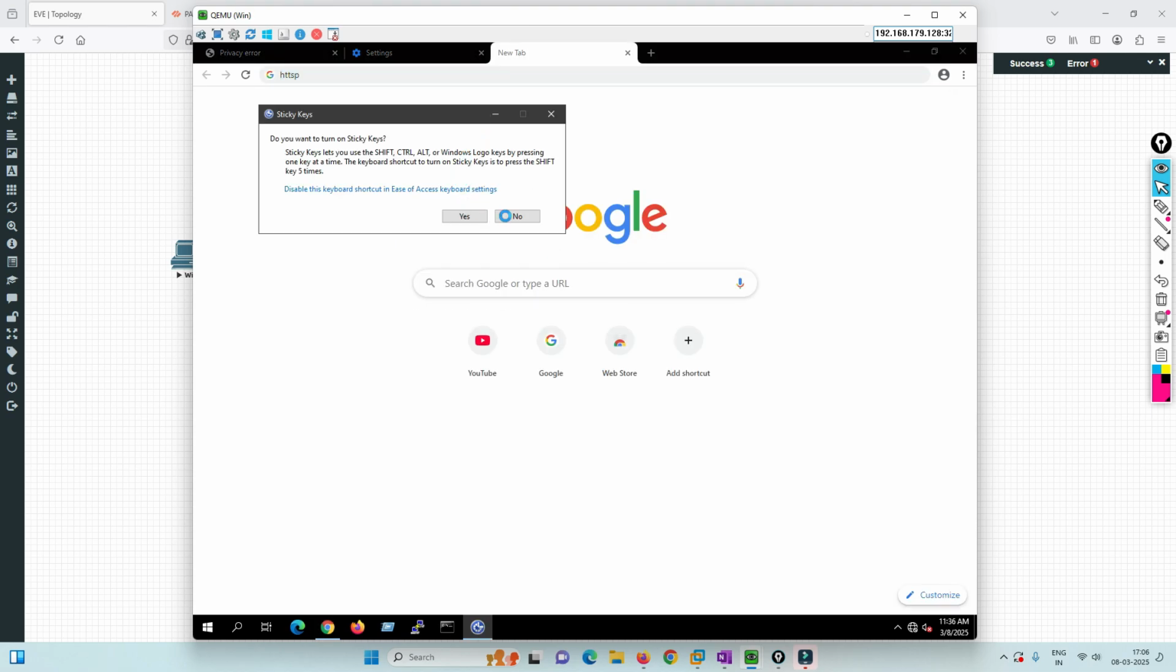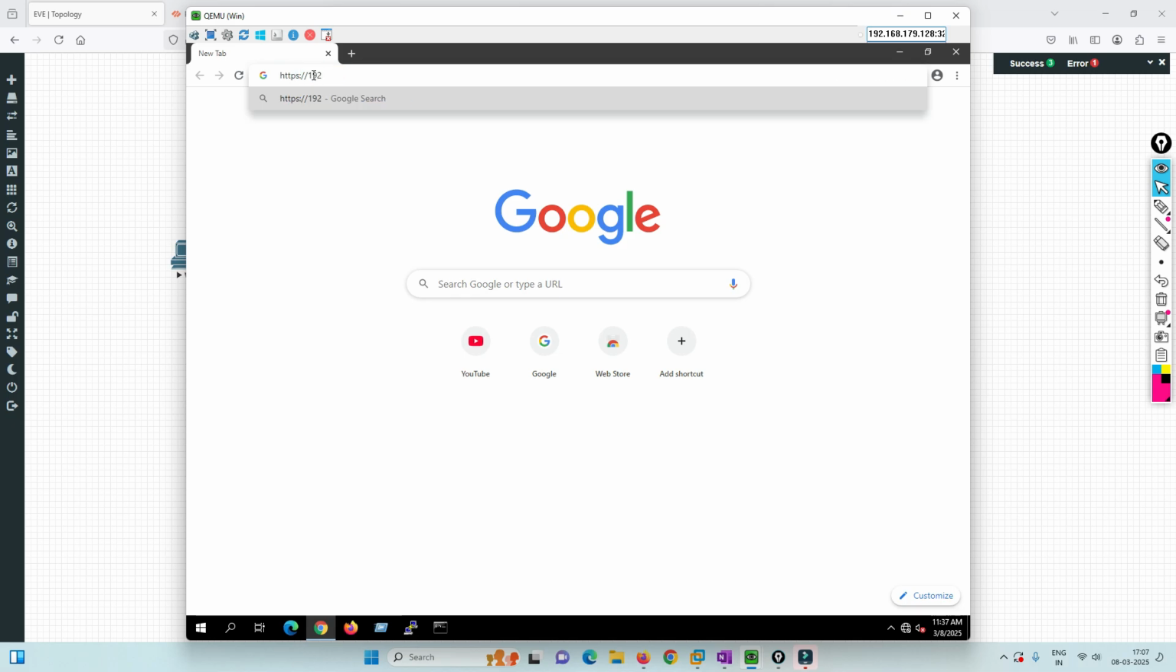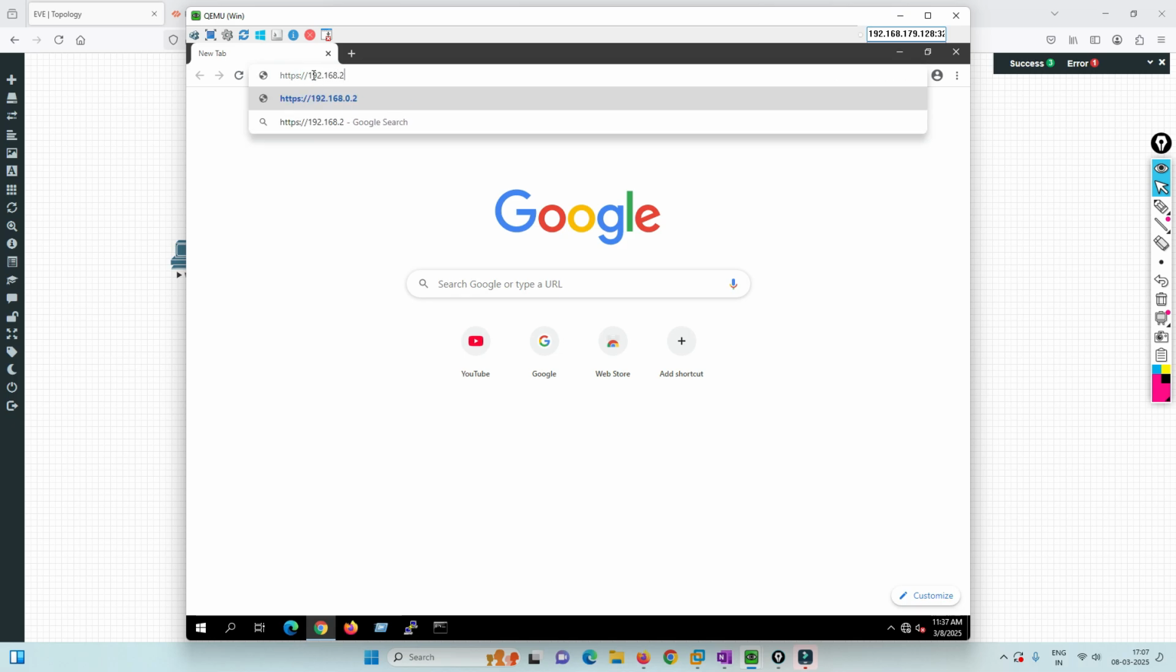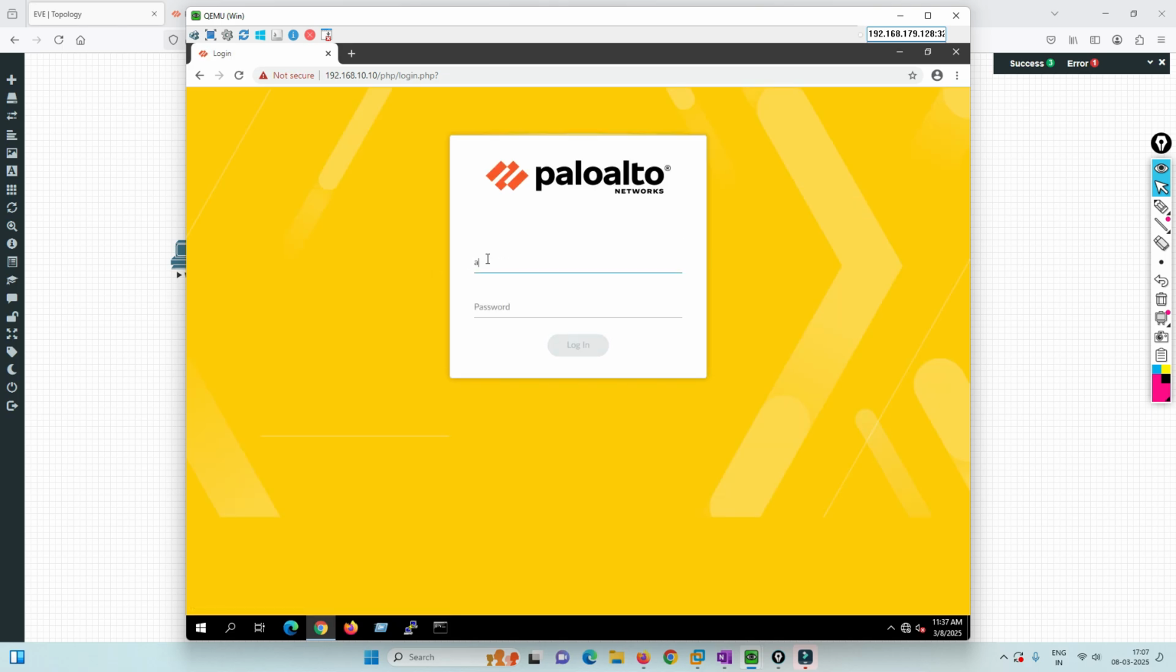Let me just close and start it again. Just give me a minute. So I had to close the browser. Let me log in again. 192.168.10.10, right? This is to log in to the Palo Alto firewall. So let's log in, put the password. Now it is allowing me to log in.